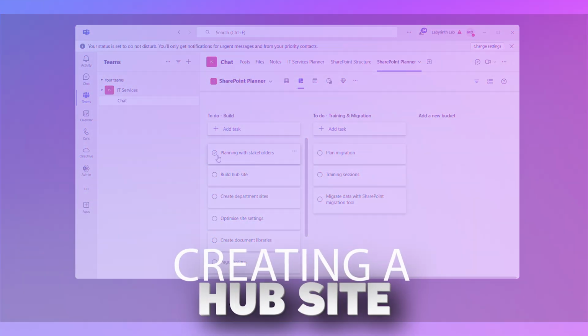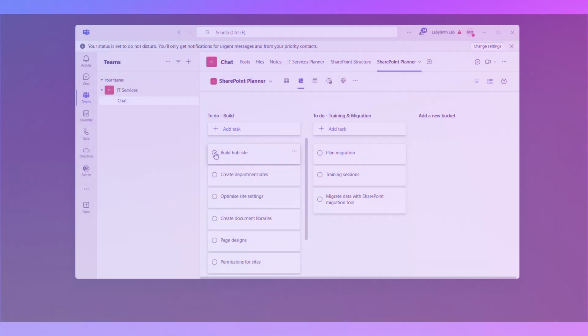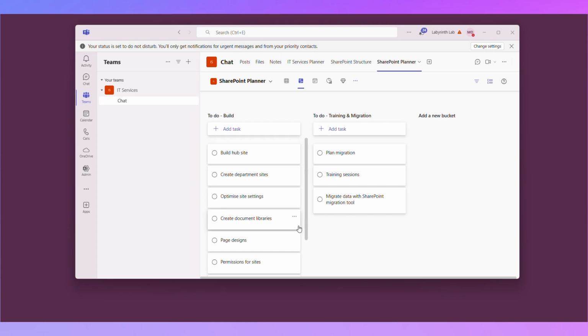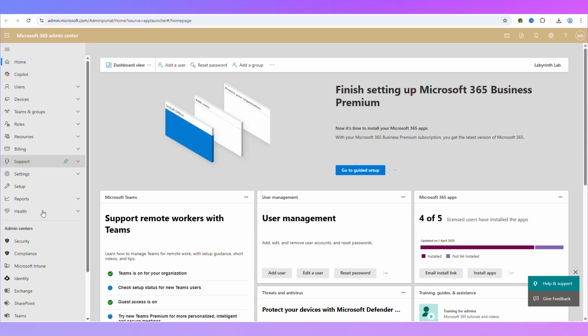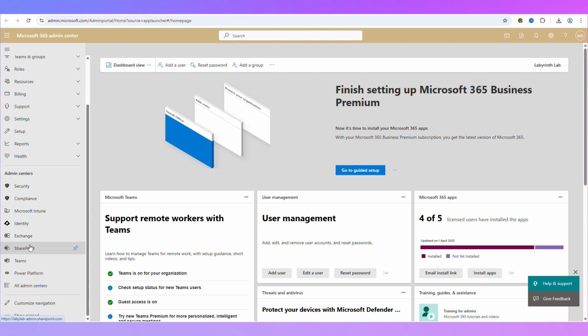So onto my task, I'm going to tick off planning with stakeholders. The first thing we've got here is building the hub site. So I'm going to go to Microsoft365.com. Now you'll need to be either a global administrator or a SharePoint administrator to access the SharePoint Admin Center. So I'm going to click on admin. I'm going to click show all. And then I'm going to click SharePoint on the bottom left-hand side.